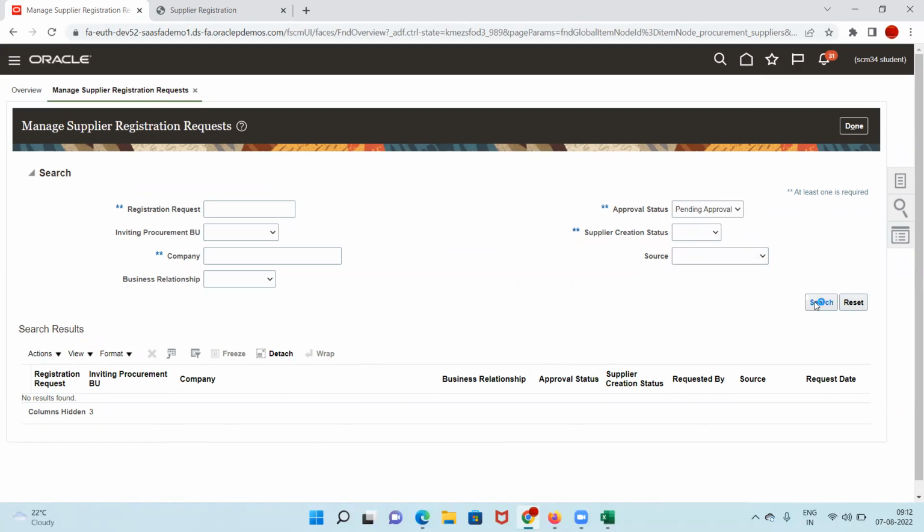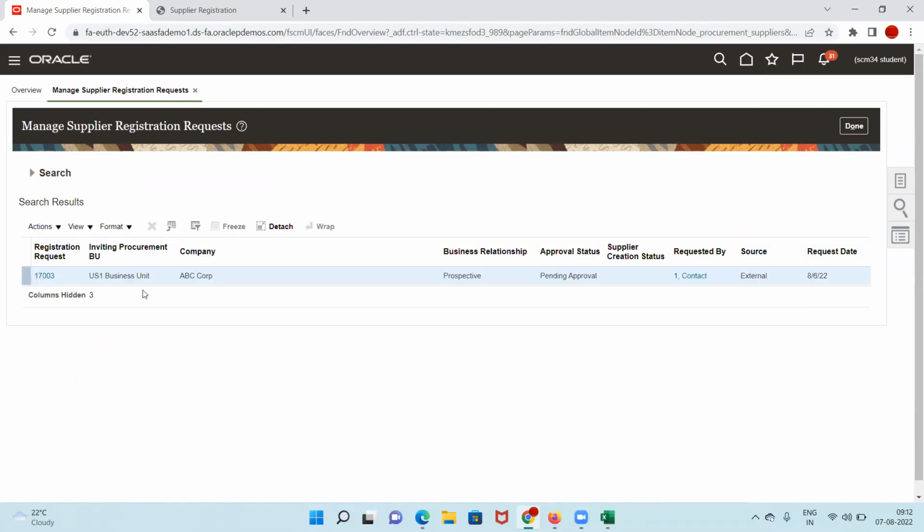So pending approval, search. So this is the request. ABC Corp just now initiated. Here you can see requested by, this is the contact person. Supplier creation status as of now is not yet initiated. I already mentioned, once your request gets approved, only then will the supplier creation process get requested. Source is external, nothing but the external supplier registration, requested date, and business classification is prospective supplier.